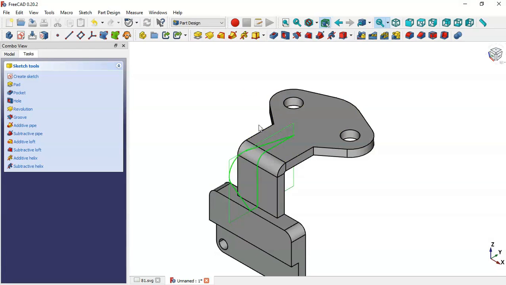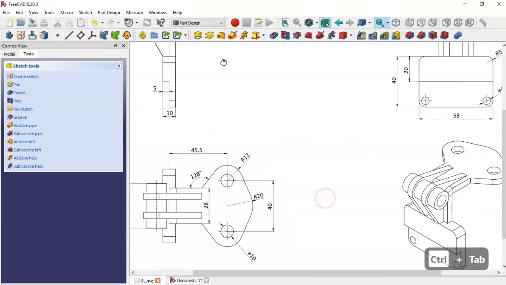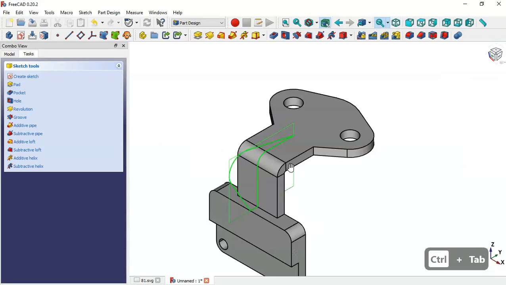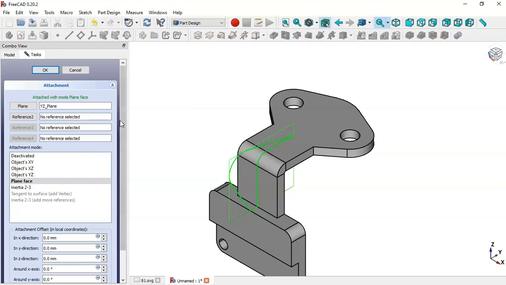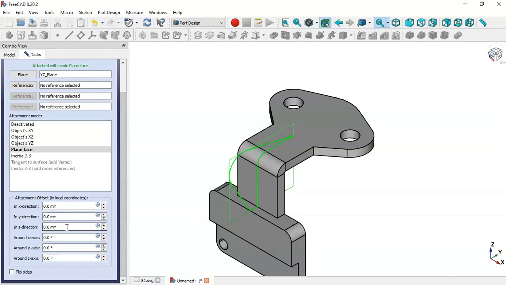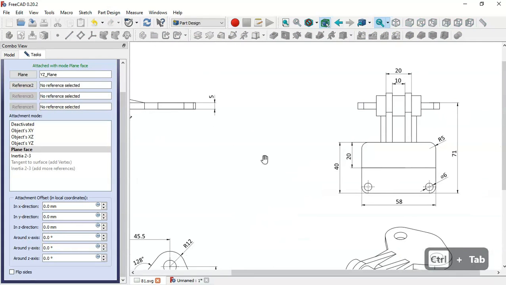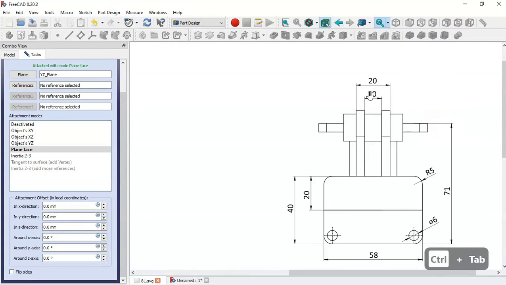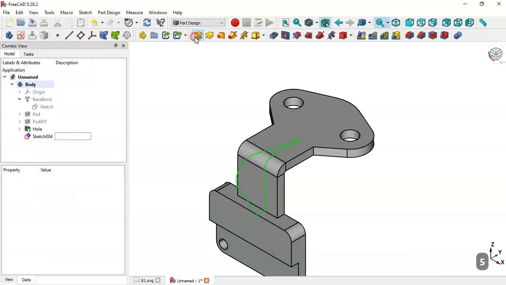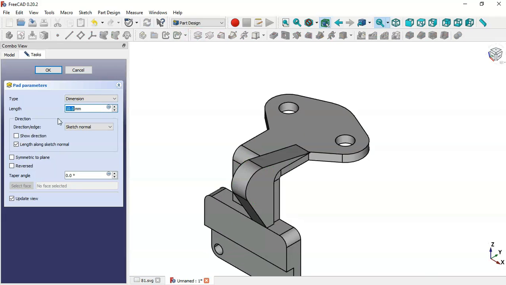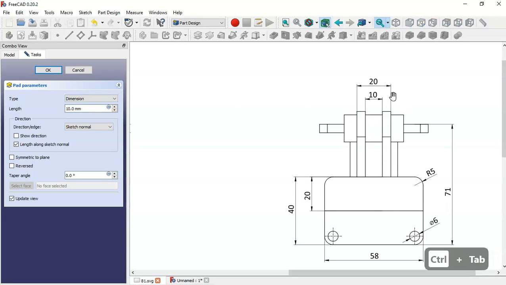Next we'll change the attachment of the sketch. So what we do here, we go to the model and select the sketch, attachment editor, and here we'll change the value of the Z attachment offset. As you can see we have this distance 10, so the value of the Z offset will be 5 millimeters, half of this dimension. So set 5 here and now click OK, and now select the pad tool and change the length of this pad to 5 millimeters.